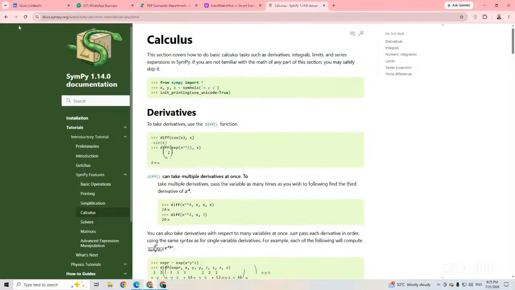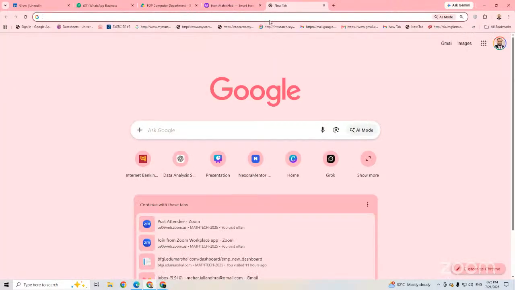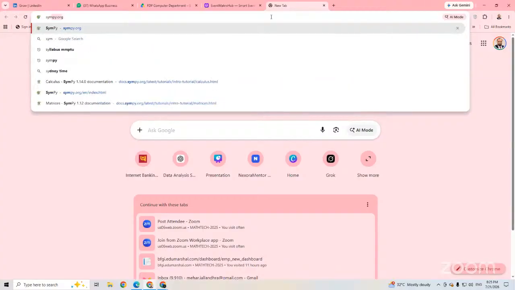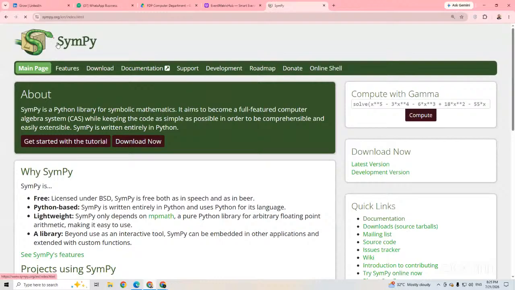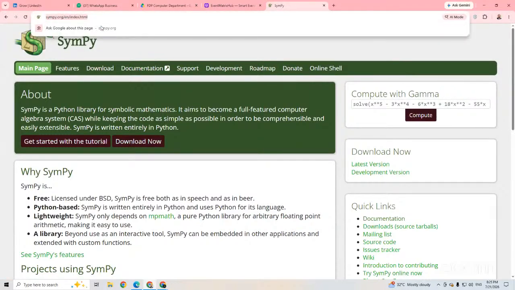See here, this is the document file. I can repeat this part again. What you will do, you will come here, sympy.org. So this official website will open, and the link of this SymPy I have shared in the WhatsApp group.